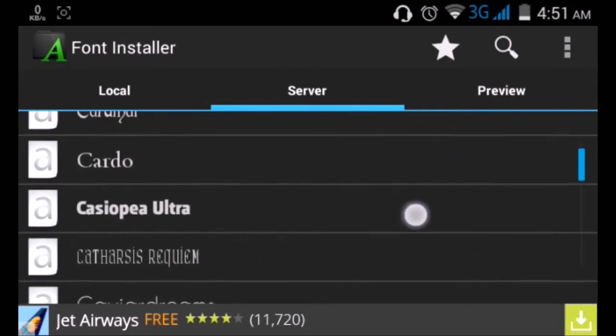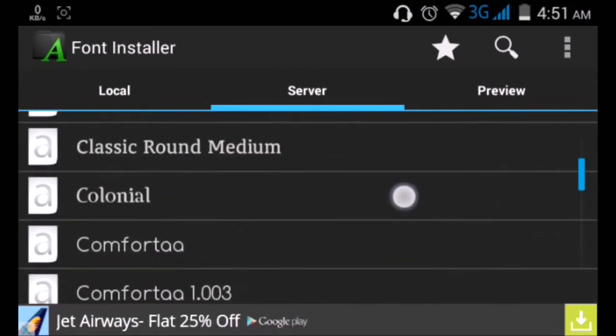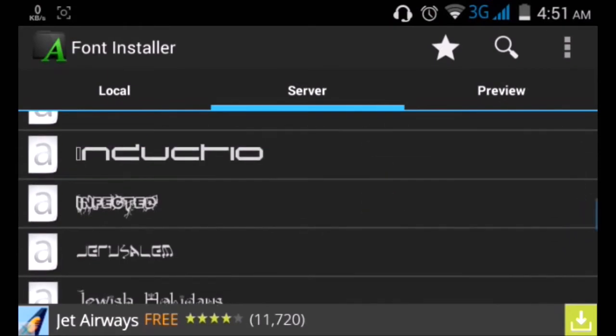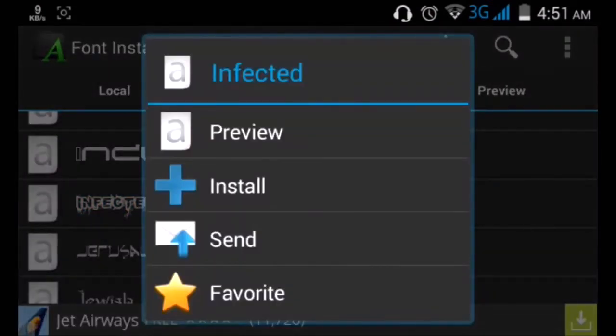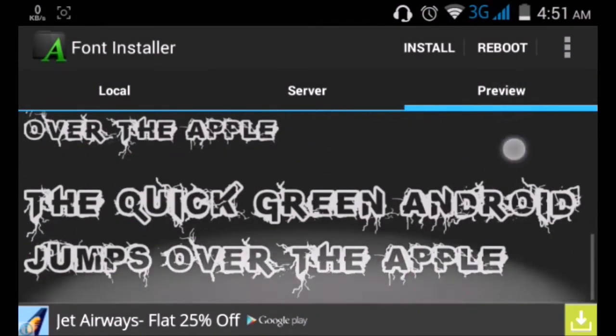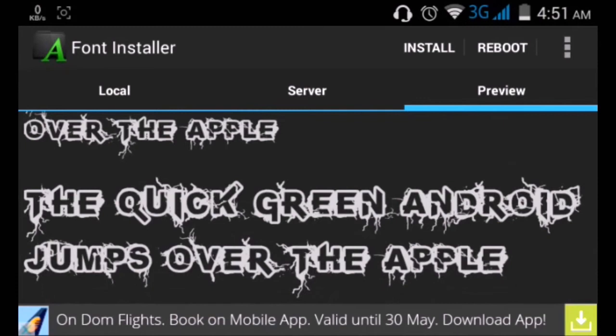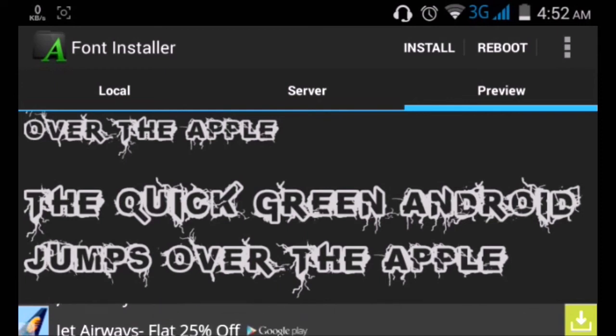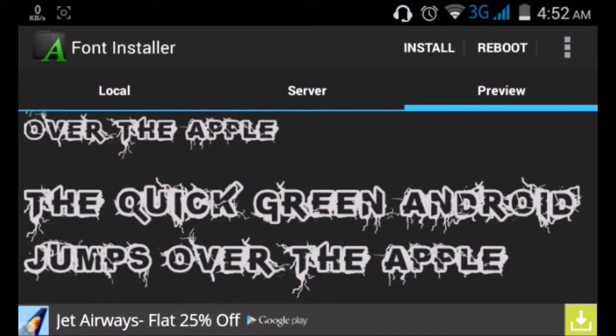So let's select a font. Let's select this one, the infected font. It's a pretty cool font. If you hit on preview, you can check how the font looks. And as you can see, it says the quick green Android jumps over the Apple. That's a pretty face. This is a very cool font because you can basically get an outline. So this is a very unique type of font. Let's go ahead and install it.